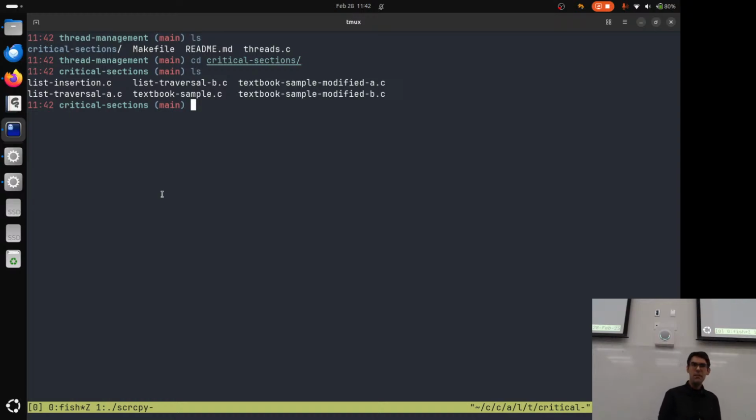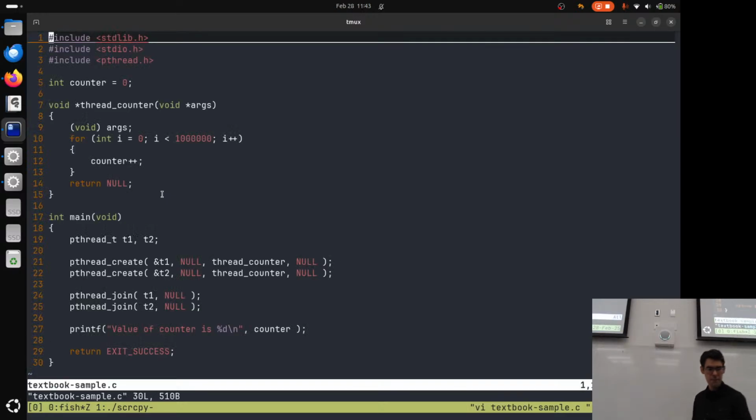Once we've collectively made that decision, then we'll look at what the critical section actually is, so where it is. We'll try running the examples. We'll try to make changes to them to see if we can at least correct the problem or make the output be what we expected it to be. So the very first one here is textbook sample.c. This is the first piece of code that I want us to take a look at.